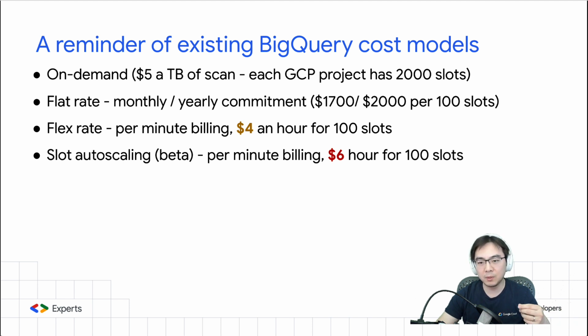And then each GCP project has 2,000 slots. So keep in mind that slot, right? Although you don't pay per slot, you do pay per scan based on data, there's still a maximum amount of slots you have on a single GCP project, which is around 2,000 slots.